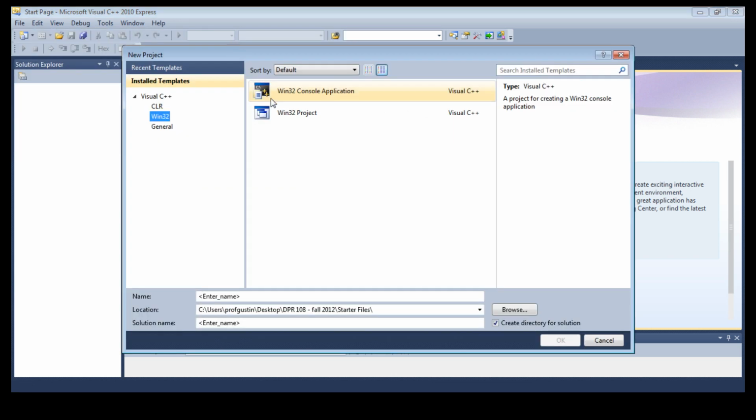Now we're going to be working with console applications. So in the templates section, you want to make sure Win32 is selected, and we're going to be using Win32 console application. And then we need to give our project a name.